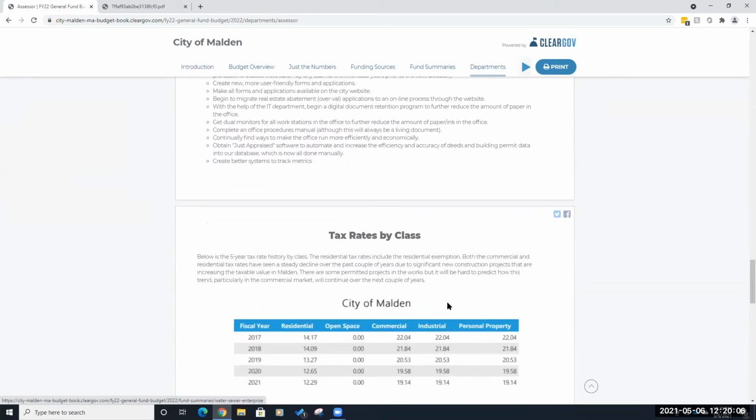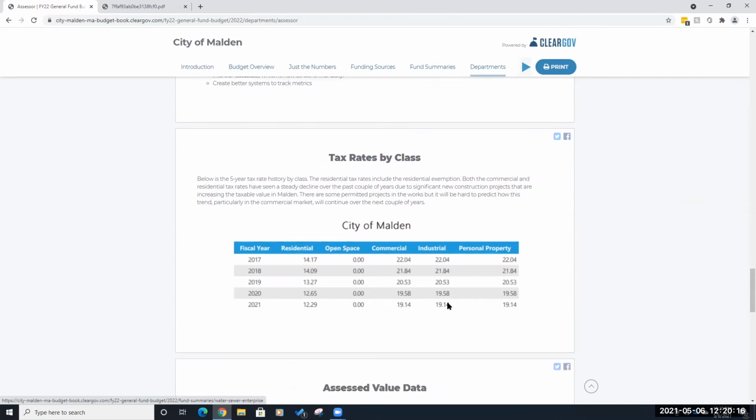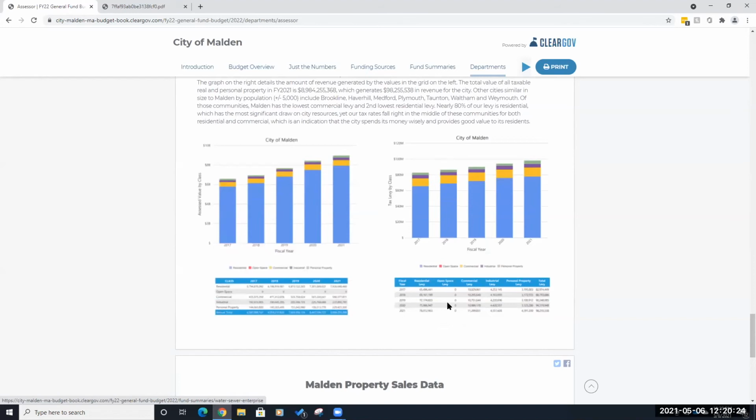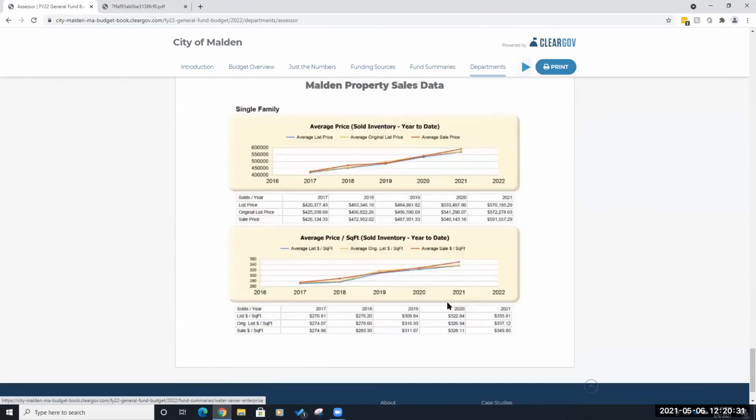And finally, each department head has taken the time to try to provide for you some additional information specific to their department that is helpful in trying to get a real global overview of that particular department. So in the case of the assessor's office, they provided some historical tax rate information, some other great information that shows the trend in Malden for tax rates and assessed values, as well as some sales data.